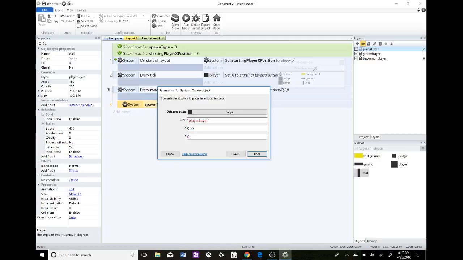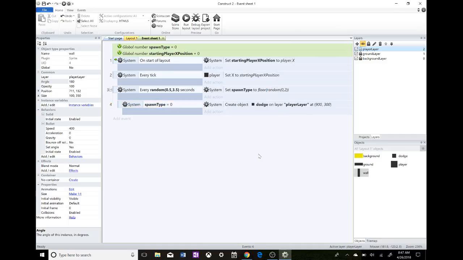So I'm going to say 900 because our X is 854, so it's spawning a couple of pixels away. And then for our Y, we want it to be close to the bottom, but not over the ground. Your ground may be somewhere different than mine. I'm going to try 300 at the start and see how this looks.